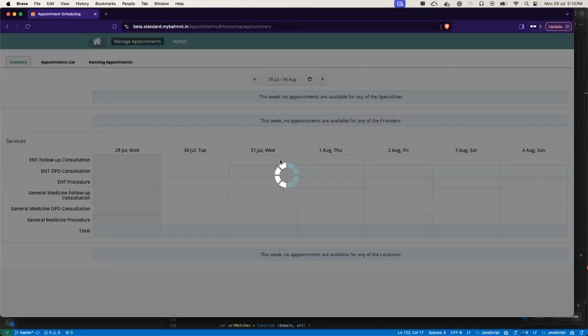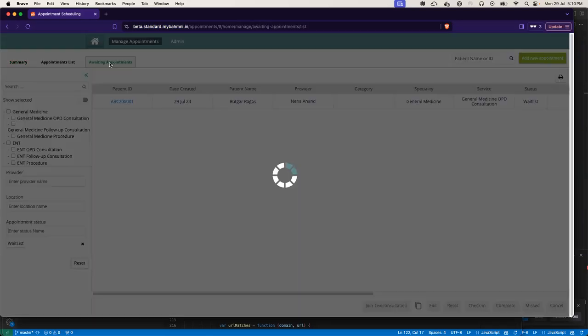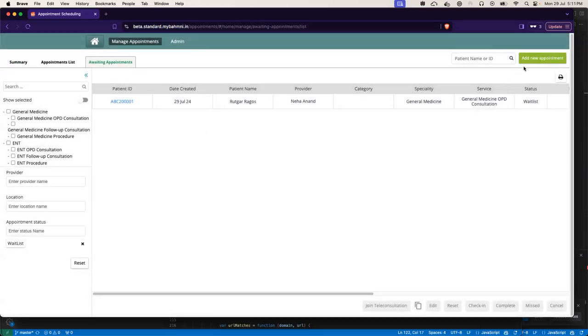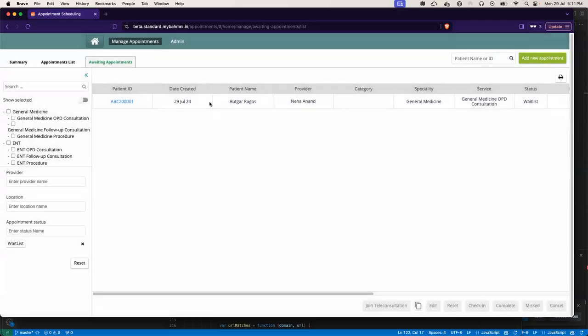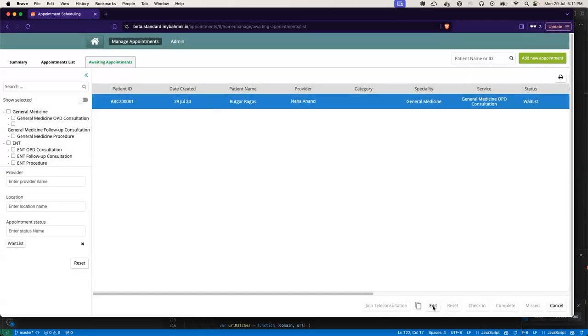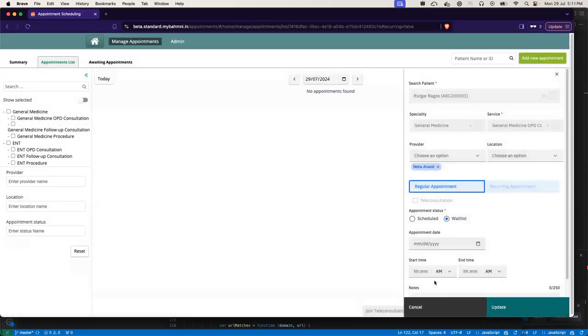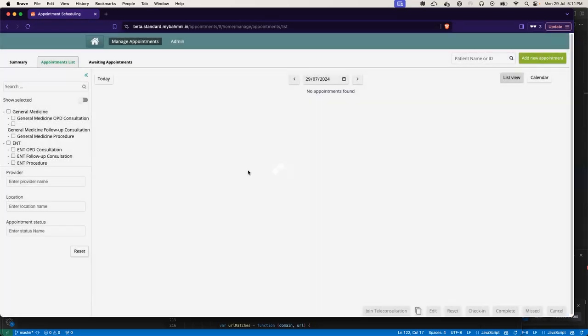Okay, so for appointments, for example, you now have waitlisted appointments. How do you create a new waitlisted appointment? Basically, you just say, okay, this is a waitlist. And in that case, you will not be asked to put a date. Once you have done that, somebody can subsequently edit and provide the dates as such.